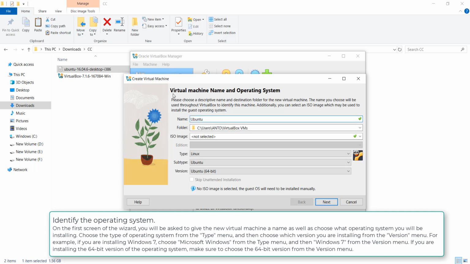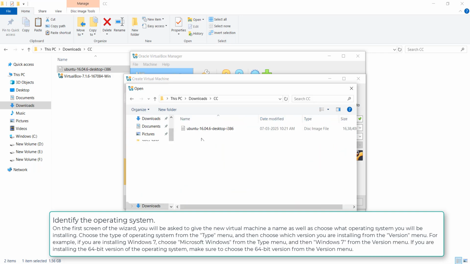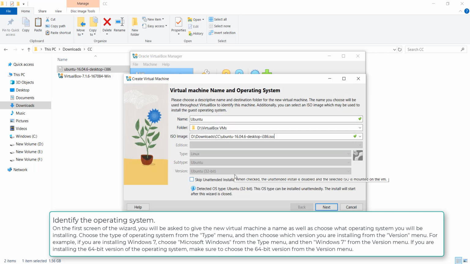Okay, I'm going to give the same name as the operating system, and here you can change the folder, right? So here I am going to change the folder to D VirtualBox. Okay, and here you need to select the ISO image, right? So I have the ISO image here. Just click it here, right?